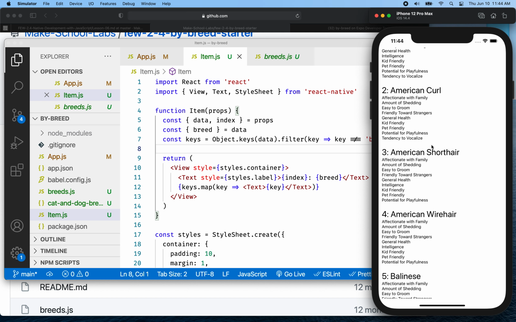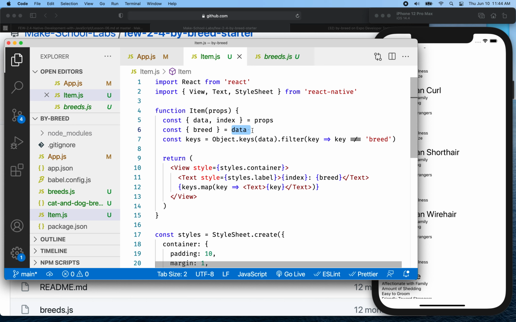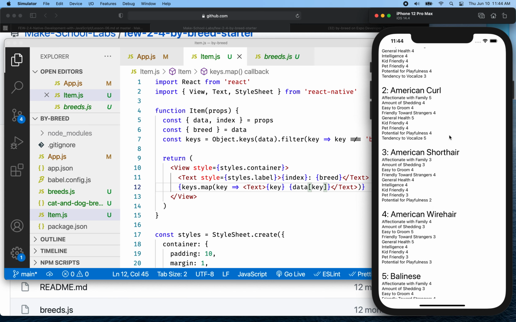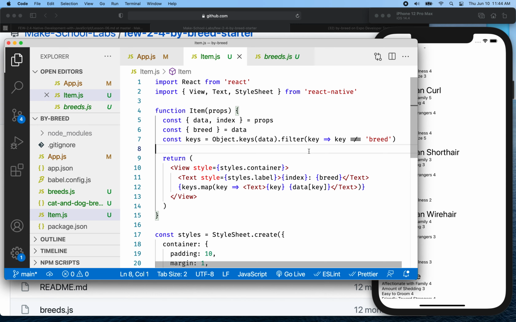So now we got to get the values, right? To print the value in here, we have the data object here, and every key in here matches one of the properties here. So maybe we can just do this. We can say data bracket and then put the key here, right? And so now I can see that American Curl is affectionate with family 5, amount of shedding is 4, general health is 5, healthy cat, right? Tendency to vocalize is loud, healthy cat. Maybe they like to just say how healthy they are. Anyway, so you can see that.